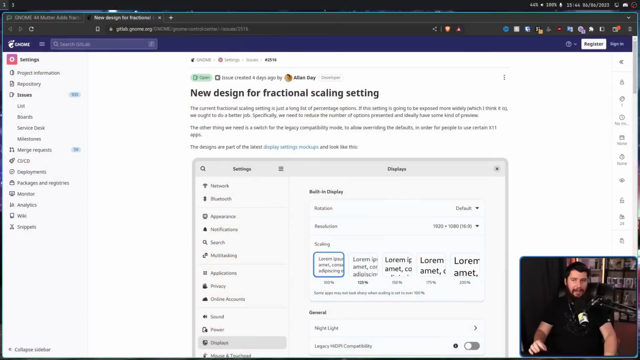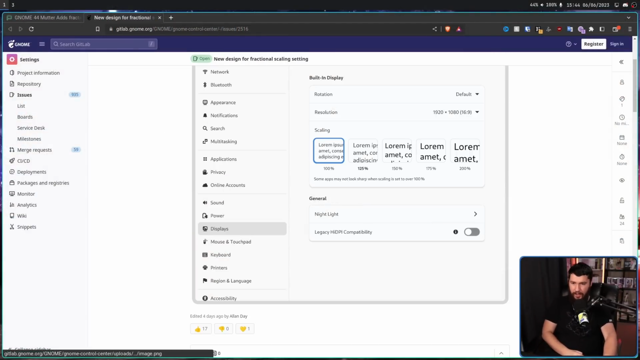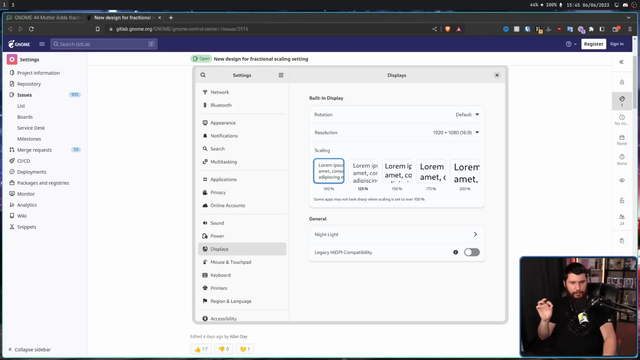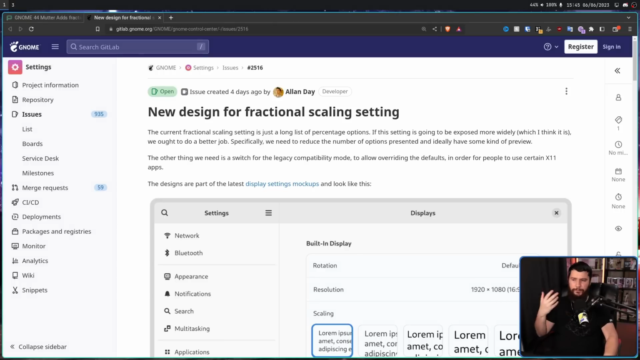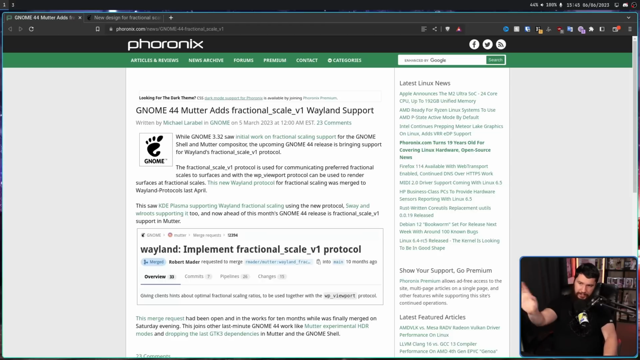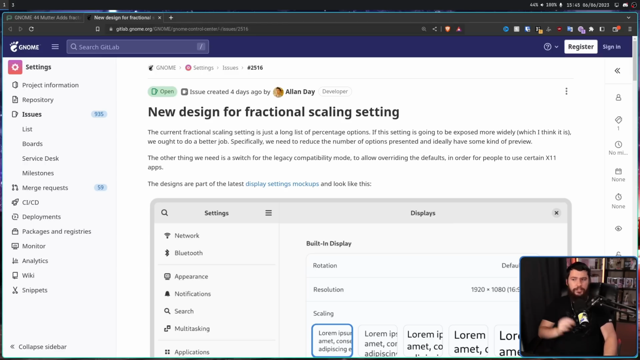And that UI is exactly what is being worked on by Alan Day. New design for fractional scaling setting. It's very similar to what was happening before, with a couple of really nice changes. The current fractional scaling setting is just a long list of percentage options. If this setting is going to be exposed more widely, which I think it is, considering that things like this are being worked on, we ought to do a better job. Specifically, we need to reduce the number of options presented and ideally have some kind of preview.